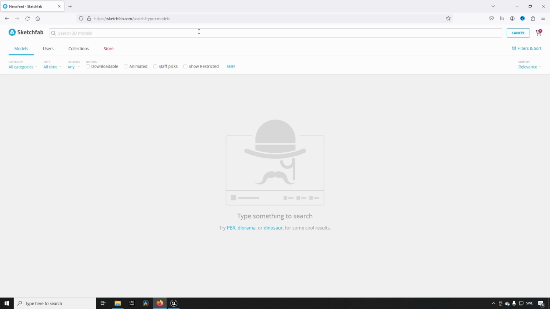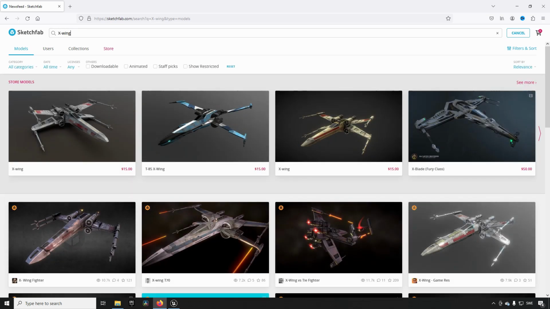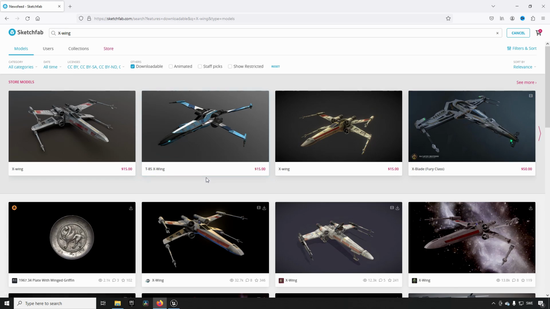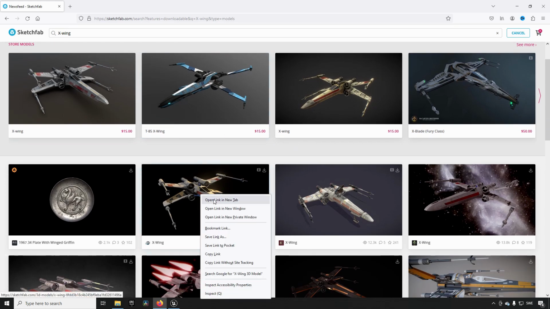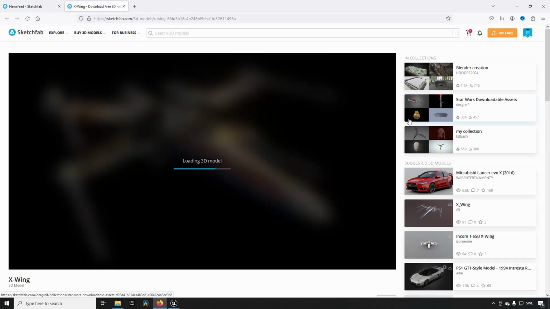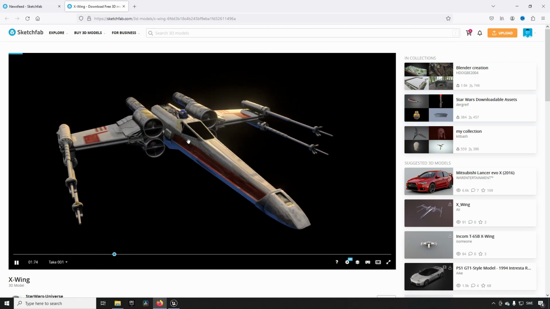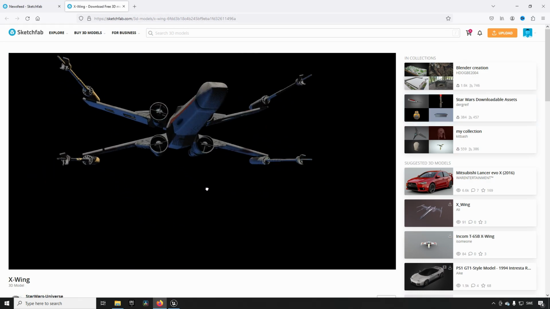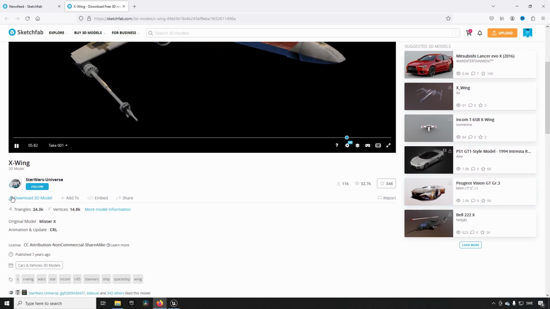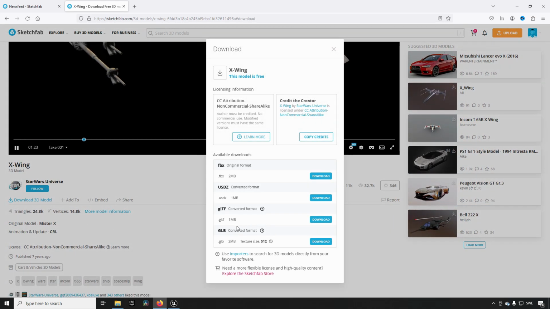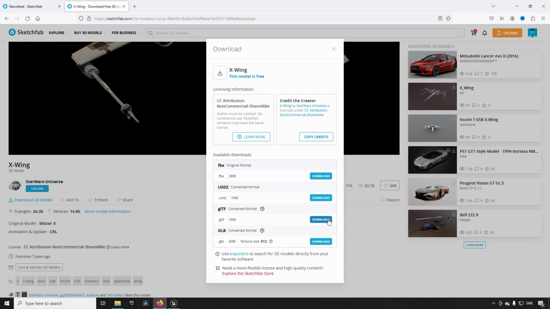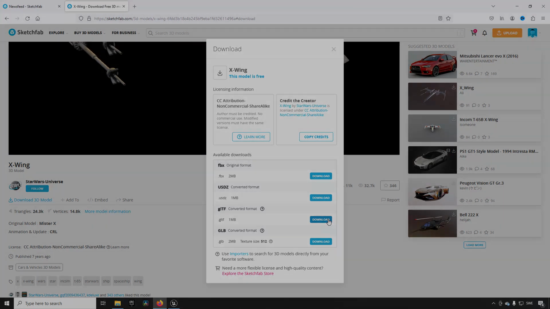So in our case, let's say we wanted to have an X-Wing from Star Wars. We could search for an X-Wing, we could click downloadable to get downloadable assets, and then we open up one of these. We get sent to a sort of a preview page. Inside of here we can display our asset by moving it around, and we can scroll down here to download it. Downloading it, we want to download the GLTF format here, so clicking it over here we'll get to download it somewhere on our drive, and then we'll go back to Unreal Engine.